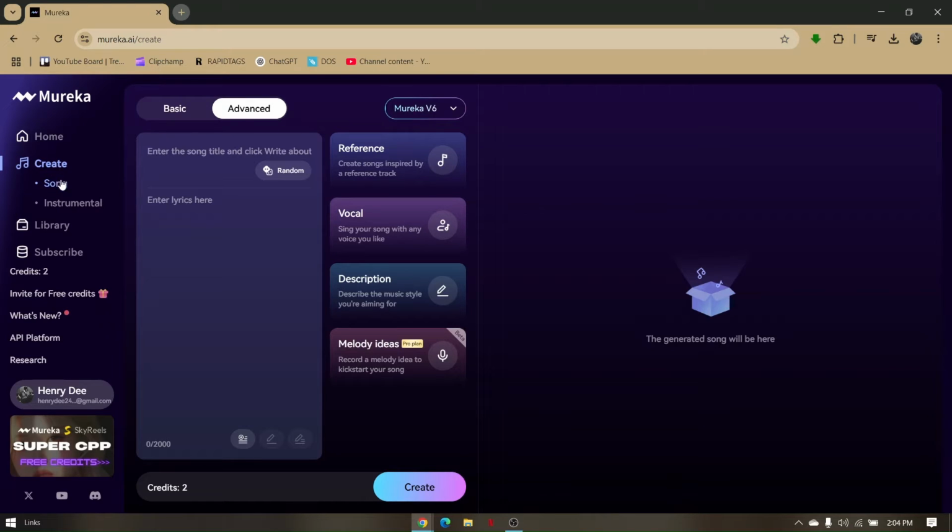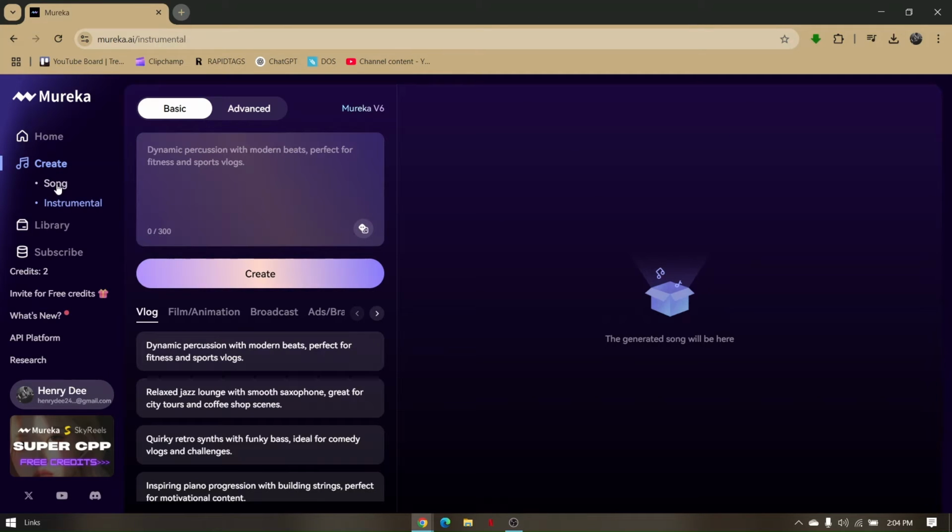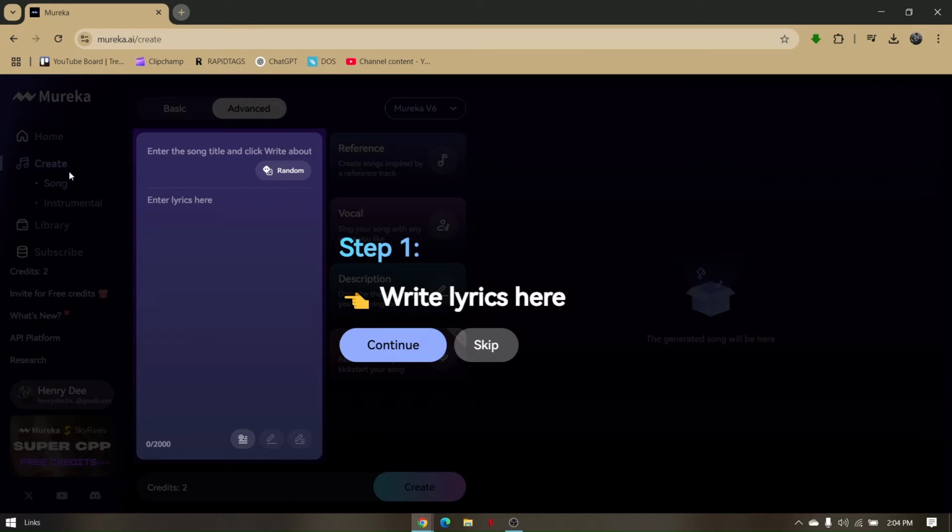Then here we can try to create a song. Now, you just have to decide whether it's going to be a specific song or an instrumental. Now, let's tackle the song first. Now, on the song part, they have basic and advanced. And this board right here is going to be your lyrics tab. Now, you can try to enter the song title and then click Write About, which will have Mureka AI generate specific lyrics for you. If you don't want that, then you can just change the title to a different one. Now, you can also put up your own title and then enter the lyrics that you have personally. So let's just hit continue.